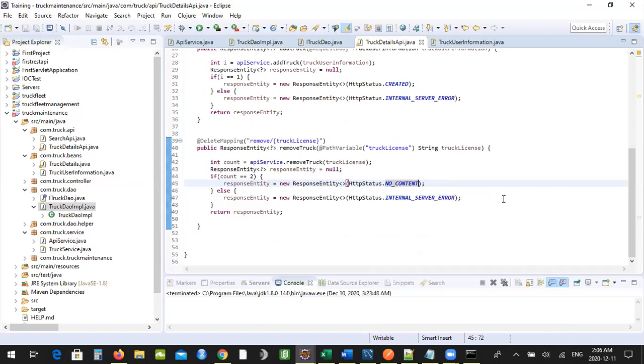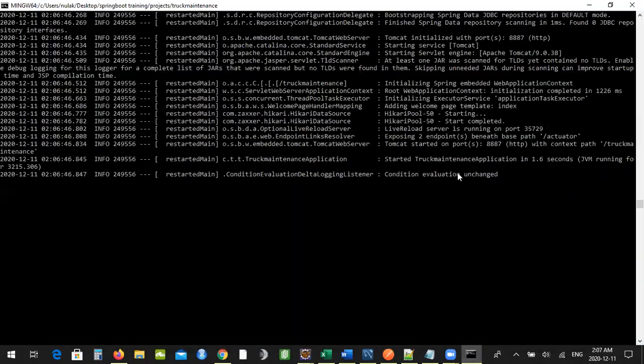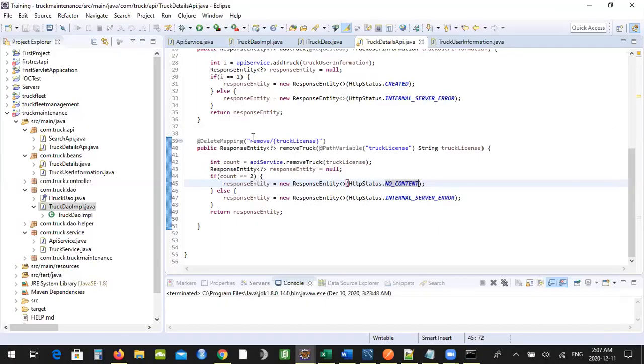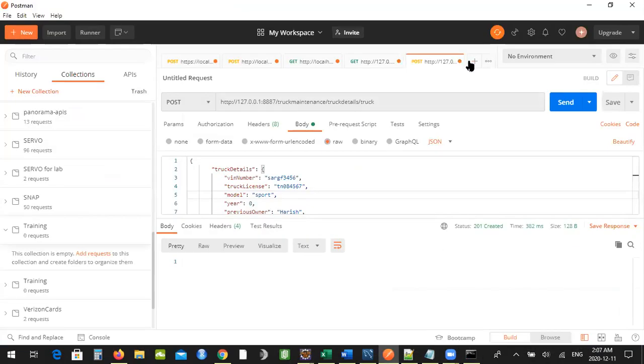Now, is everything all right? Do I need to do anything else here? No, I think it's proper. Perfect. Let's see our server status. Yeah, it's good. I need to remove this. So I'll use truck details and remove, and I'll be taking the truck license which we just used.